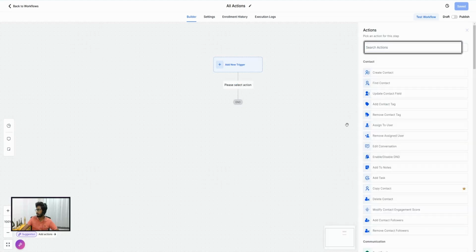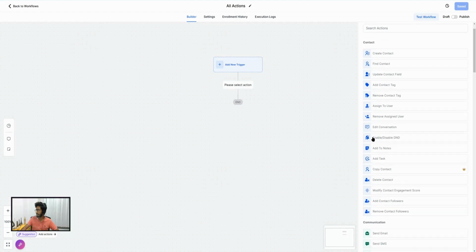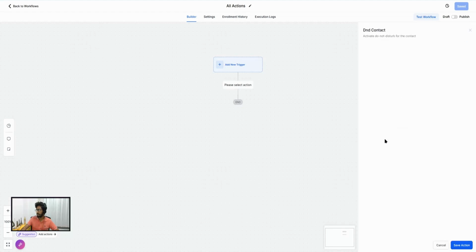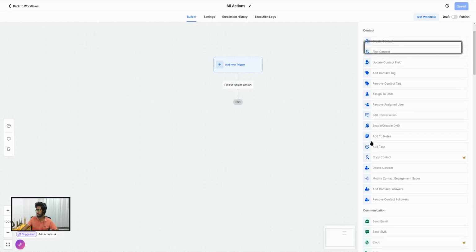So that's that. The next one is enable or disable DND. Based on the contact activity, for example, you can apply a trigger where it says customer replied stop, and then you can enable DND for all channels or enable DND for specific channels. The same thing happens if the customer wants to resubscribe. You can just use a keyword to disable the DND. So this action will help you to enable or disable DND.